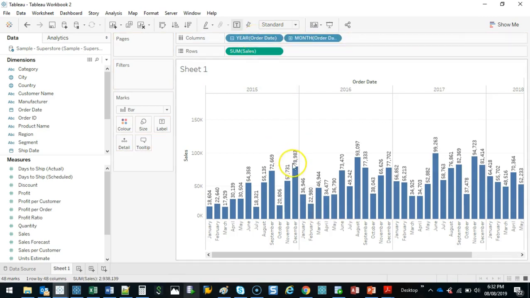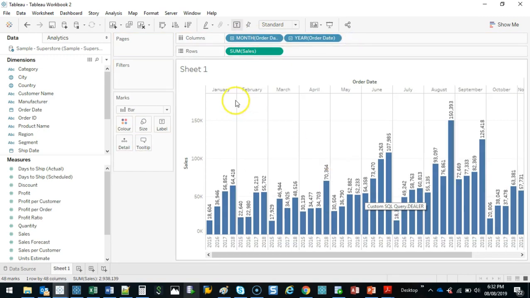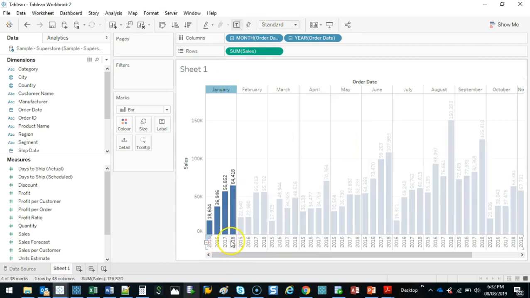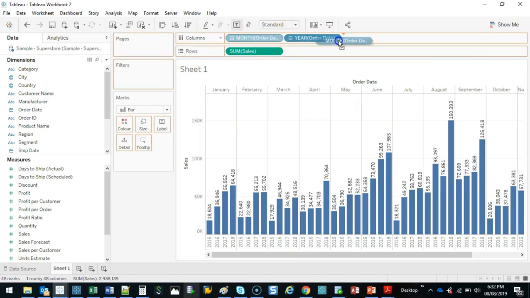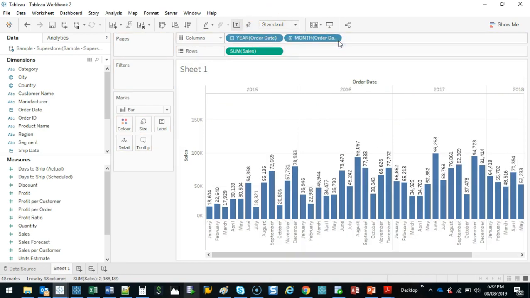Because let's say I want to compare every January against every other January, because I want to see if our sales are based on seasons. So I can actually reverse these two, right? So now I can see January and then all the years. So a different way of looking at your data, right? So that's what you can do. You can do this with other things as well.